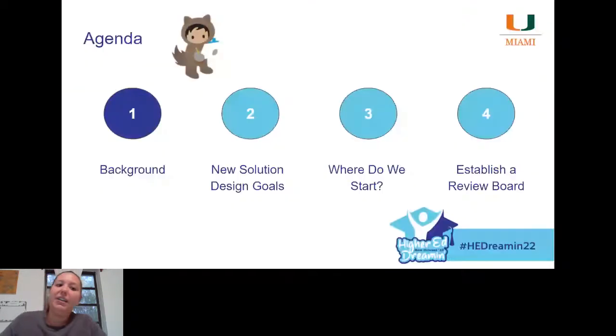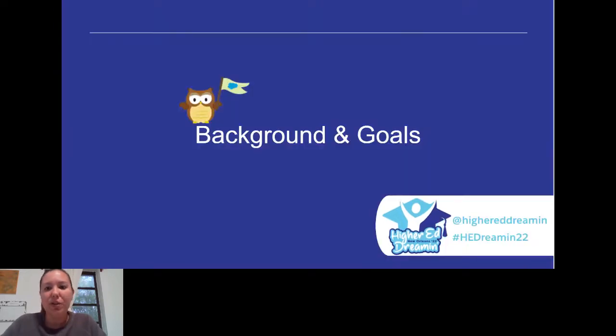Our agenda for today. First, I'll give you a little bit of background of where we came from, our new solution design goals, where do we start implementing those goals, and how to establish a review board. So our background and goals first, where we came from.